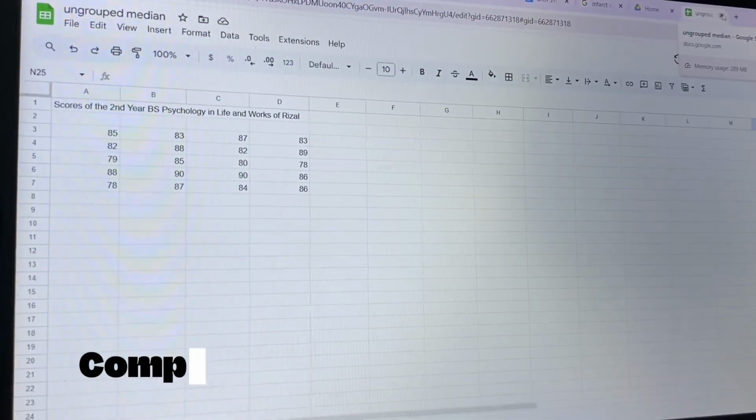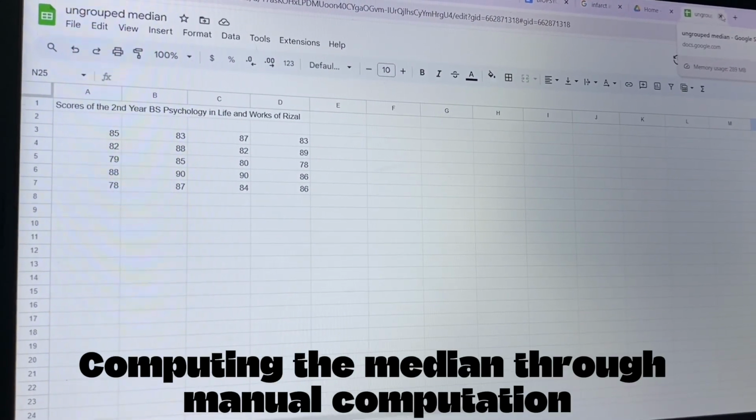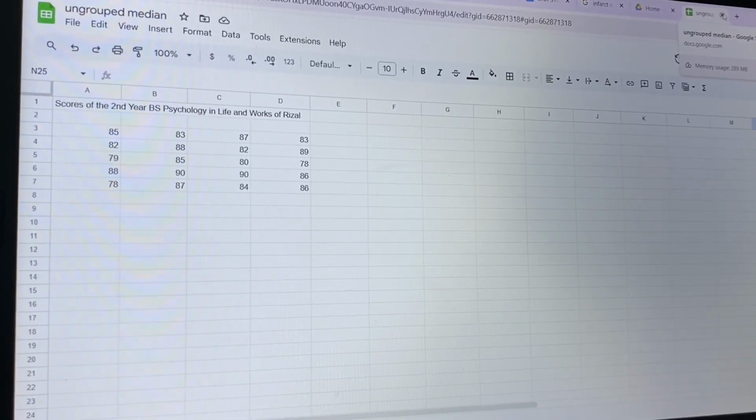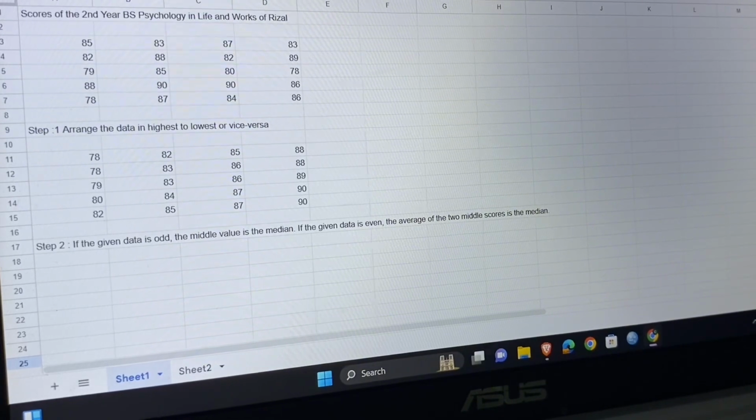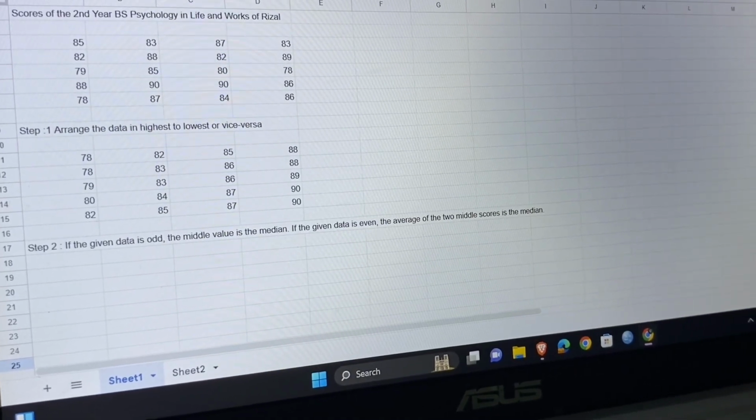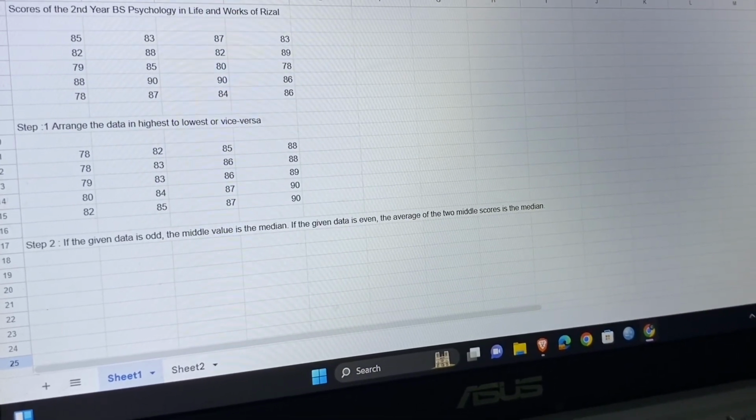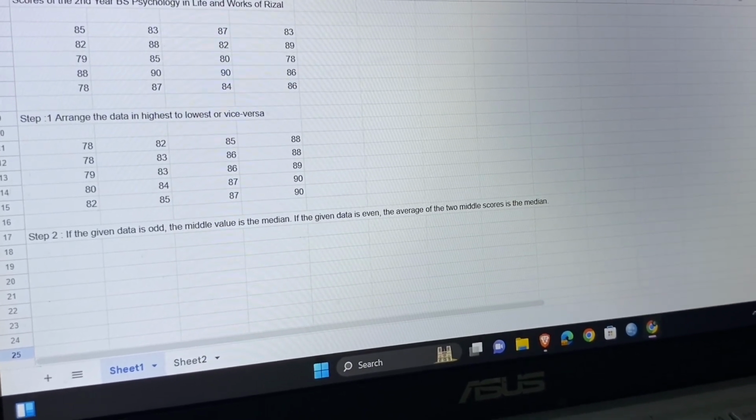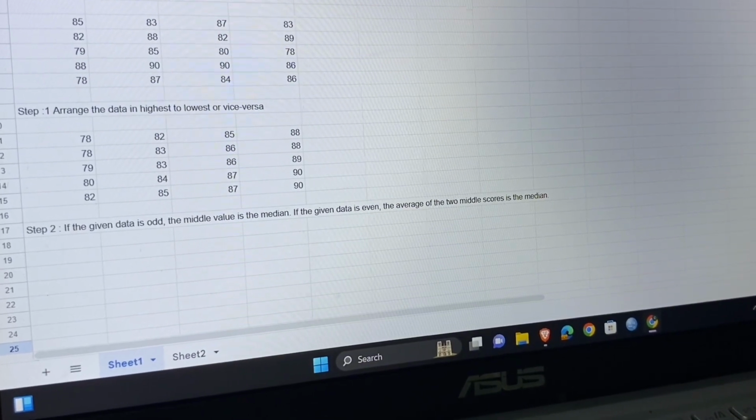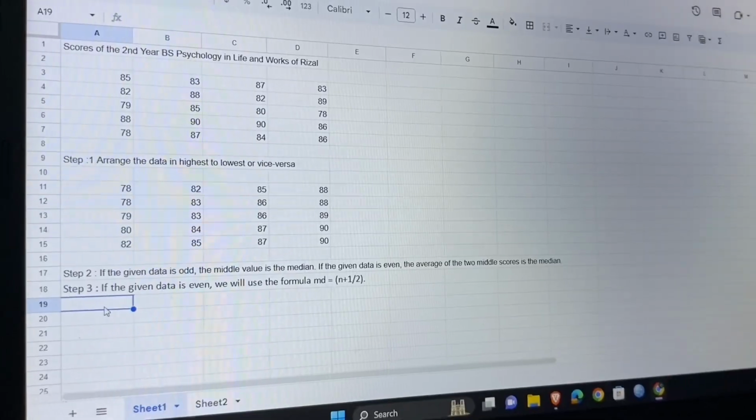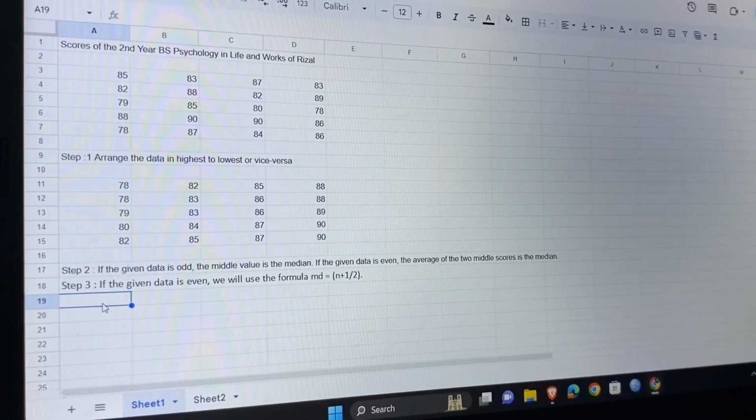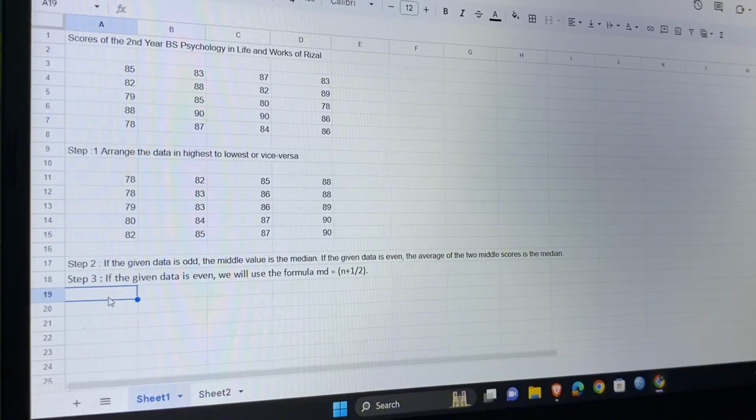Now, let's proceed to the manual computation. In manual computation, we arrange our data from highest to lowest or vice versa. Step 2, if the given data is odd, the middle value is the median. If the given data is even, the average of the two middle scores is the median. In our case, we have a total of 20 scores of the second year BS Psychology in Life and Works of Rizal. Step 3, if the given data is even, we will use the formula median equals n plus 1 over 2.